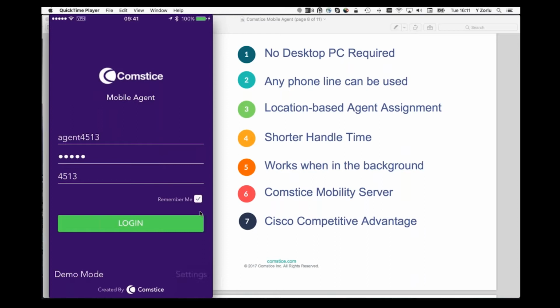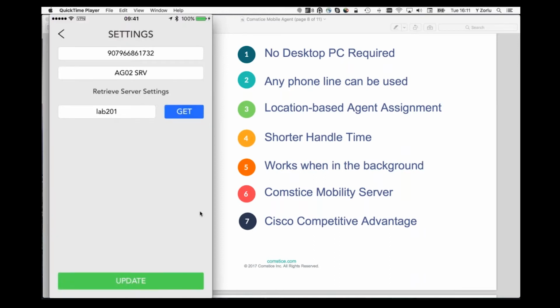And to do that, in the settings we use the company codes. So as you can see, there's a company code that I've got right now, and when I click Get, it retrieves all the license information, which also has the encrypted settings. So I know which server to go to.